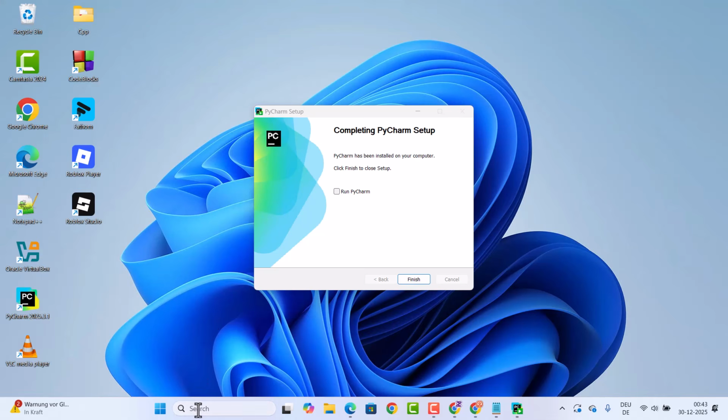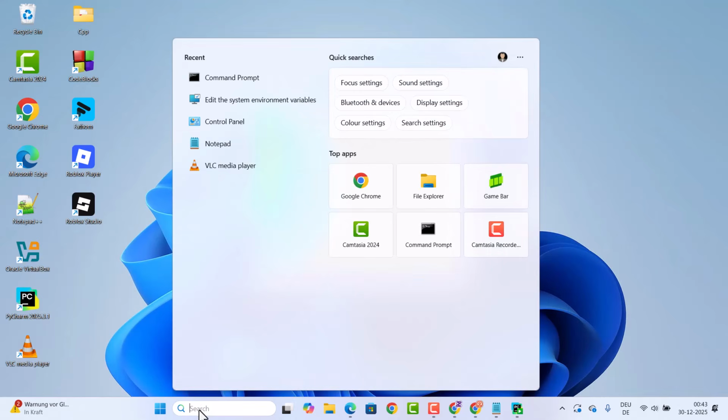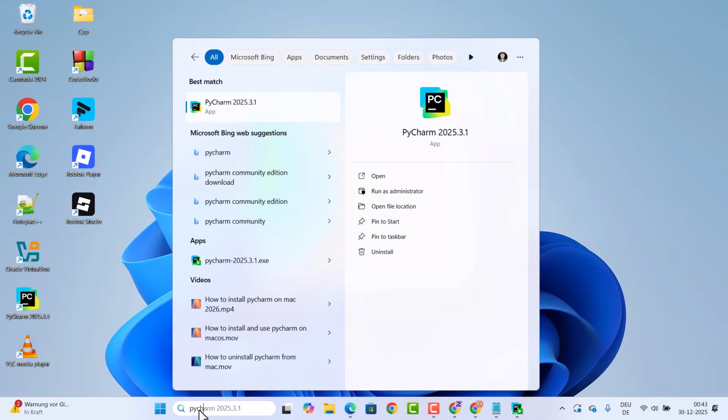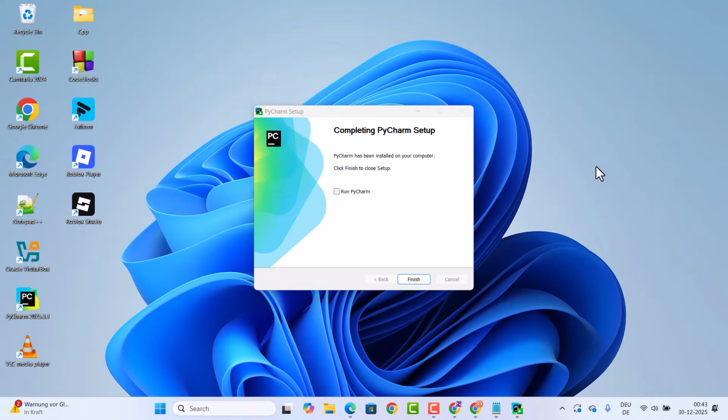And I can also find PyCharm using this search bar. So when I type PyCharm here, I can see this icon here. So using this icon, when I click on this icon, PyCharm will be opened. For now, let's complete this installation.